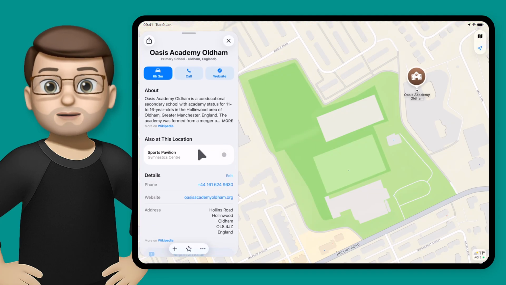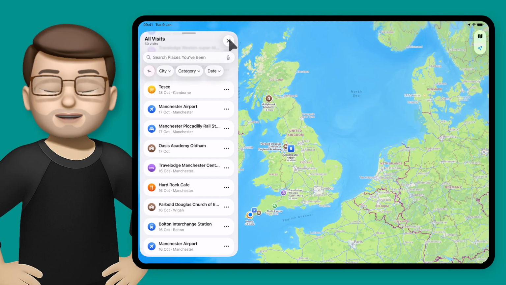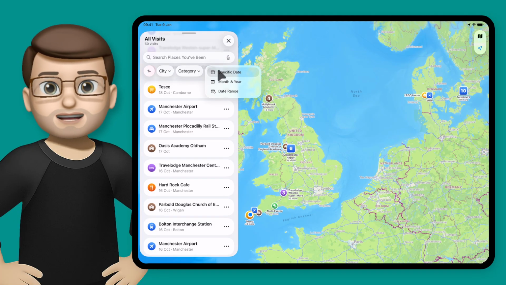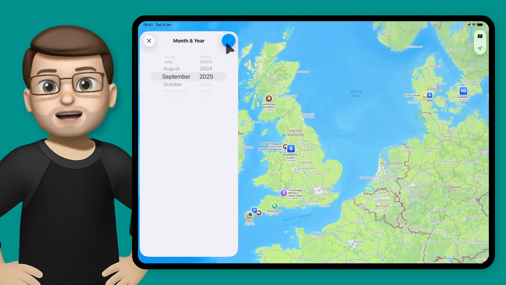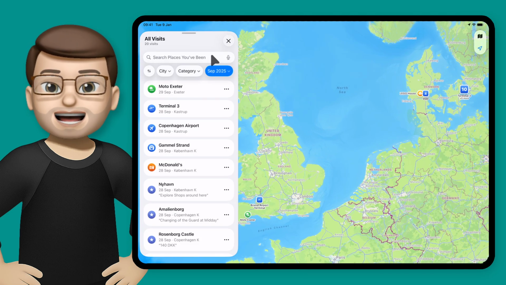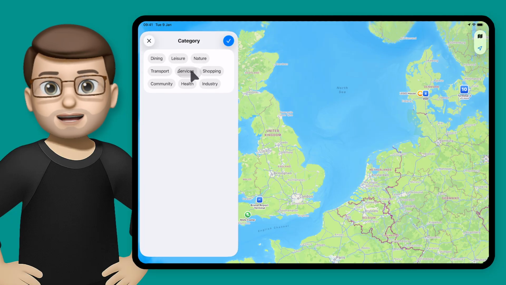In fact, on this screen, let's quickly try those filters. So I'm going to search for anything in September 2025, and I'm going to search for anything transport related. And now you'll see it's given me just those options on the screen. And this is all automatic. I've not manually added any of these places. My phone and my iPad have been detecting it for me as I've just gone about my normal life.